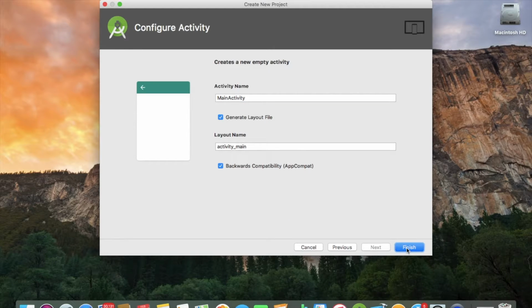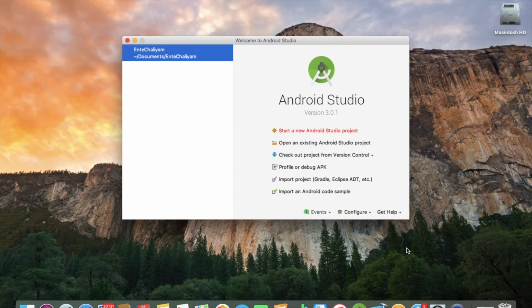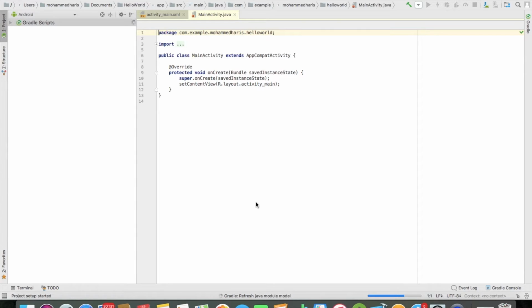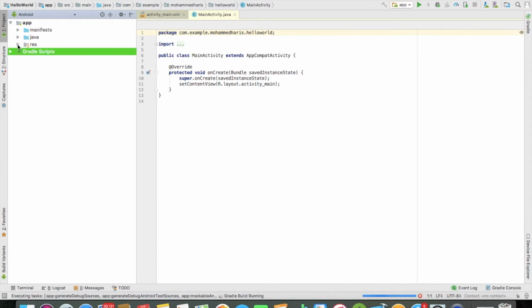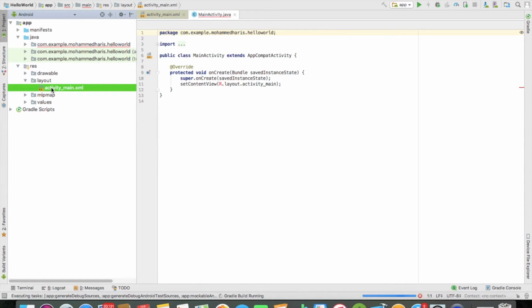So now our Hello World app is being loaded in Android Studio, which will take time depending on the type of machine that we are using. Our application is loaded now, and this is the Java folder where all Java code resides, and this is the folder for layouts. We will discuss this in a separate video, a walkthrough of the Android Studio IDE. In our next video, we will discuss this.